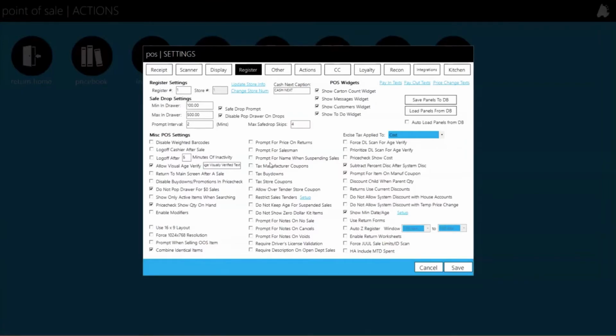Those depend on the state that you're in, if those need to be toggled on or off. Essentially what it does is if it's toggled on, it will tax the product after the coupon or discount is applied. If it's set to false, then it will apply tax to the pre-discounted amount, then apply the discount, so you're paying tax on the full price of the item.